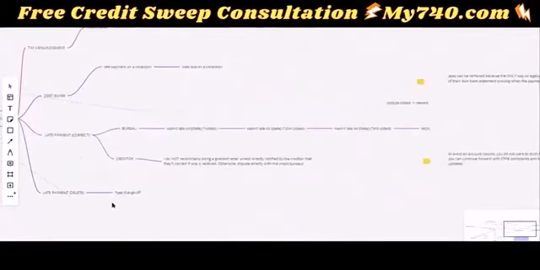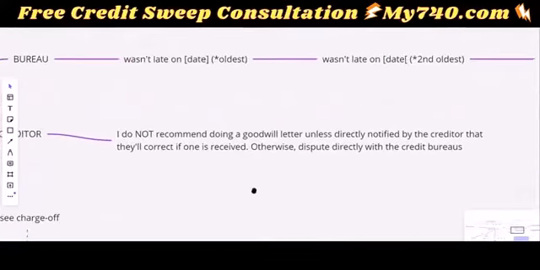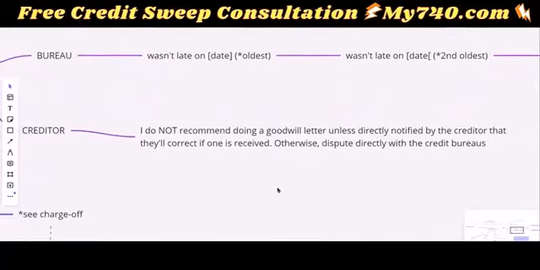All right. So let's go to late payments and let's start with creditor. I do not recommend doing a goodwill letter unless directly notified by the creditor that they'll correct if one is received. Otherwise, dispute directly with the credit bureaus. In the goodwill, you are saying, oh, I'm so sorry, I lost my job. My house blew up. My car blew up. I didn't have money. I didn't feel like paying. And, can you please forgive me? You just legally verified that you were late.